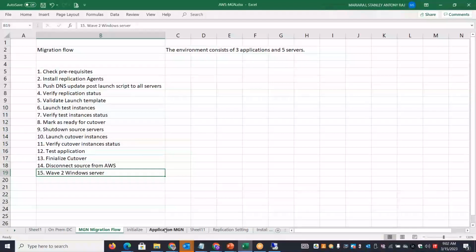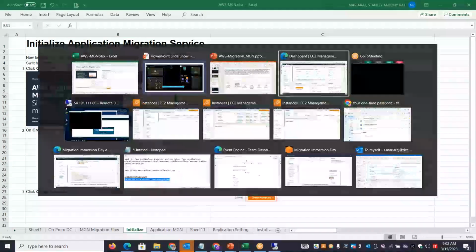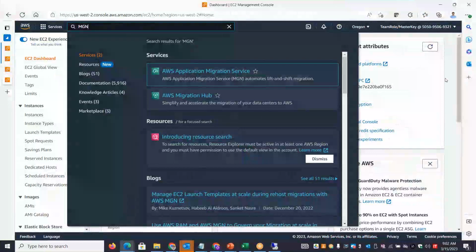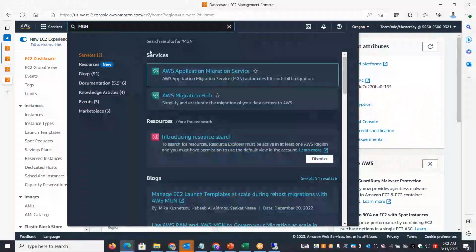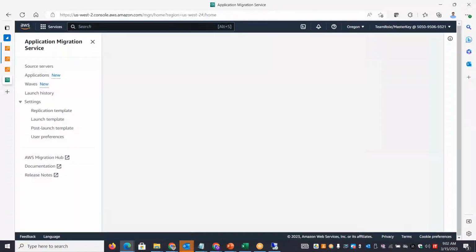As I said, we have to start with Application Migration Service region by region. By default, it won't be initialized. So we have to initialize the MGN service for the region that we are planning to migrate to. Since North Virginia is already overloaded, I'm using Oregon. Here let's find the MGN service, which is the migration service. Let's open it. By default, the service will not be initialized.